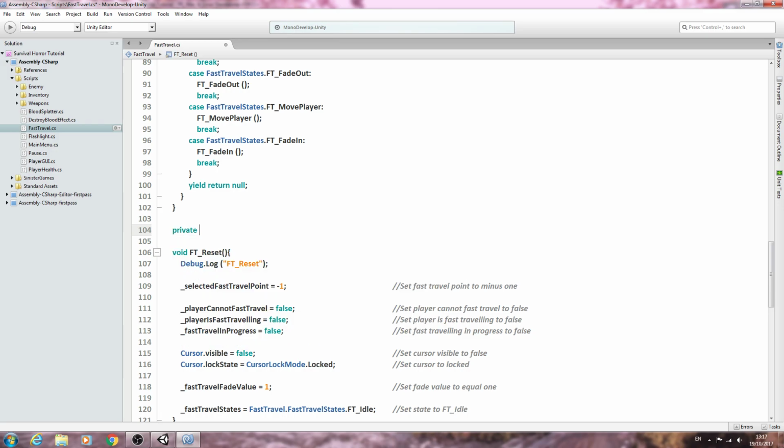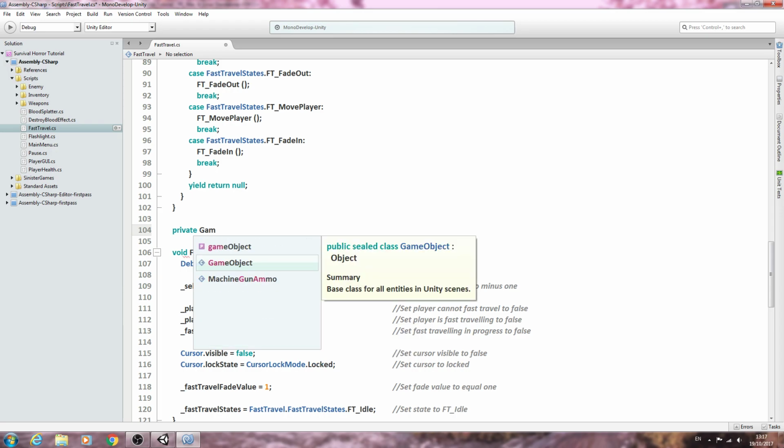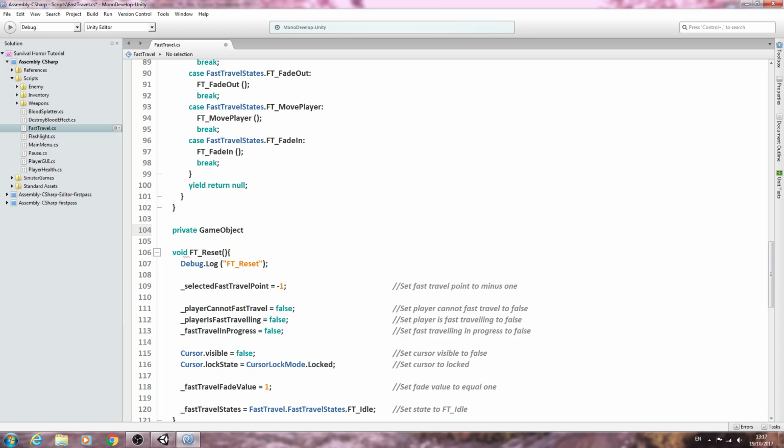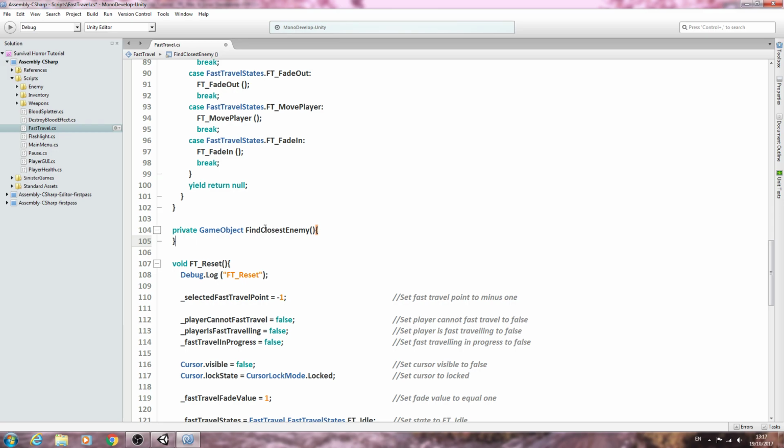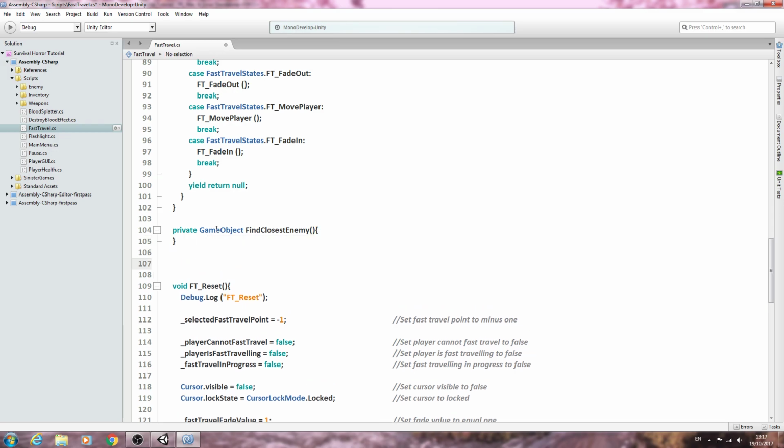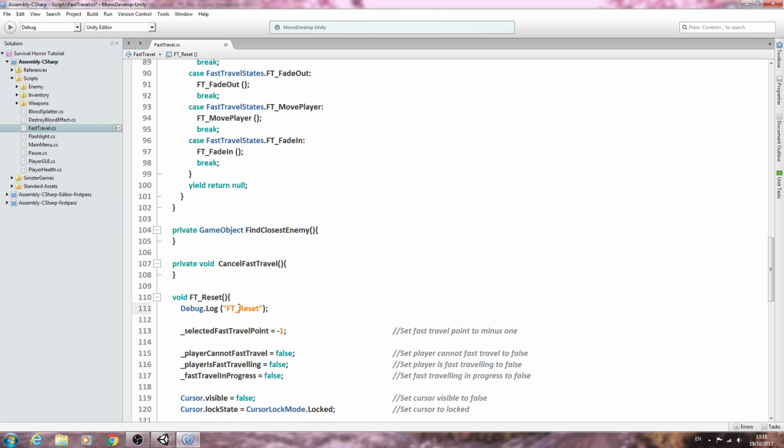The first one is going to be private, and what we want is a GameObject with the capital G. We'll give it a naming convention of find closest enemy, open and close brackets, open and close again. Below that we'll create another private function of type void, and give it a naming convention of cancel fast travel. Open and close brackets, open and close again.